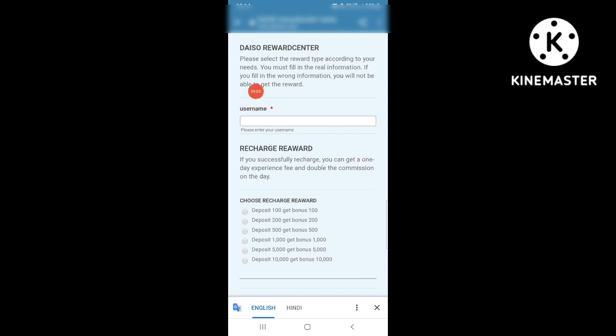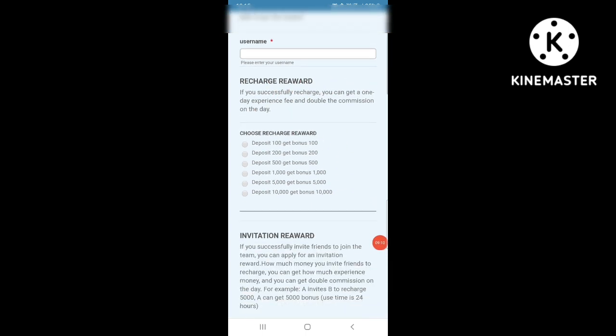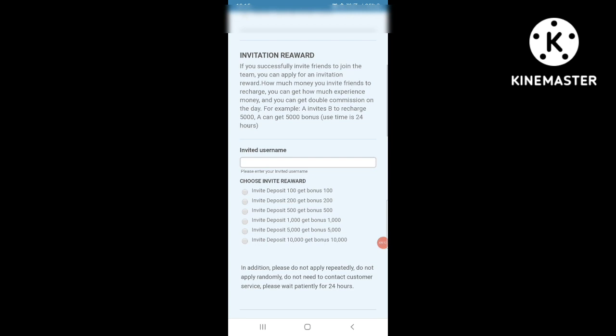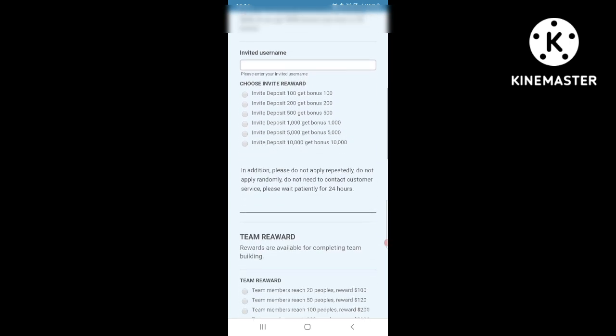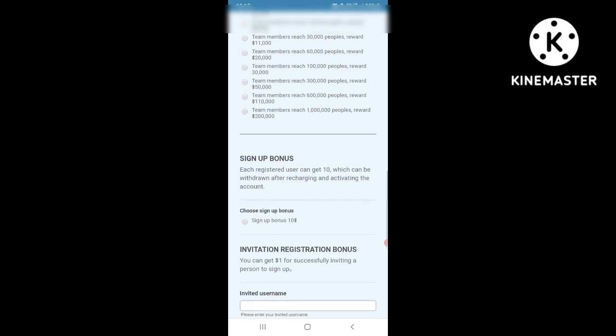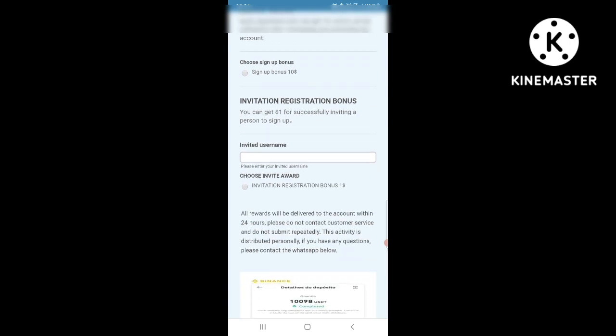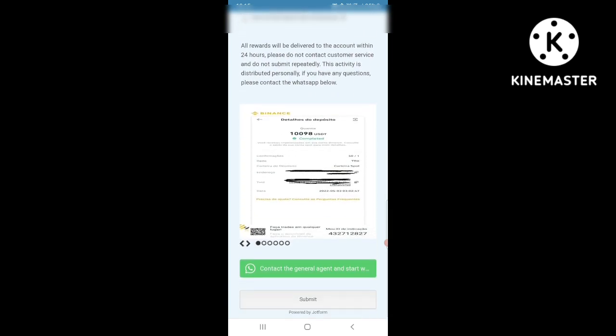Here, guys, this is the Daiso reward center. Please fill in this reward form. Please enter your username for the recharge reward, choose recharge reward, and 100 invitation reward with the invited username, team rewards. Guys, for the sign up bonus, choose sign up, invitation registration, invite username, and contact the general agent to start.